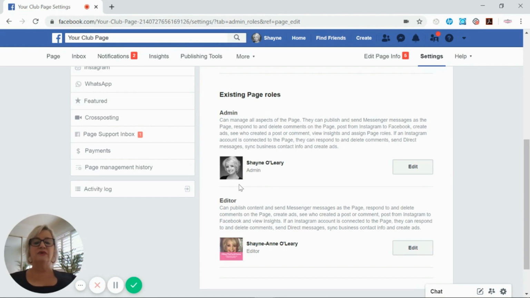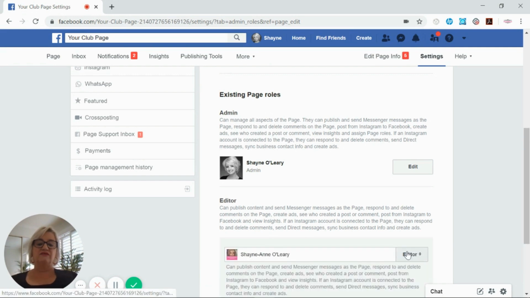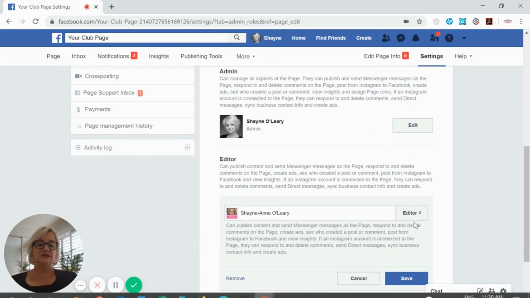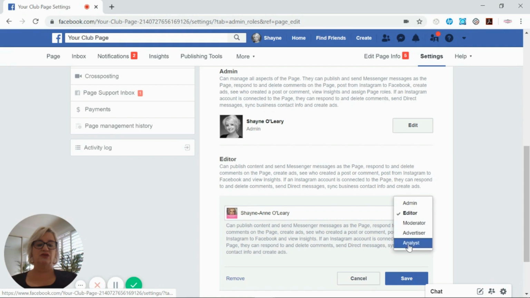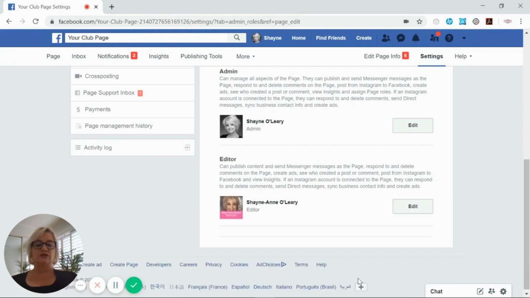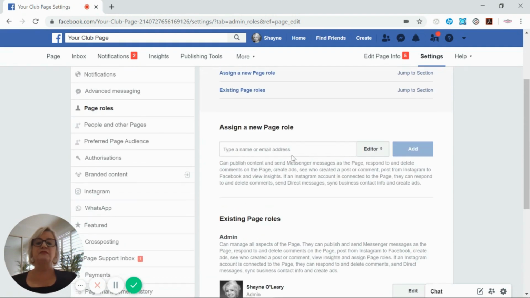So we have me, which I have been given admin rights, and that is the highest level that you can have. As a manager, I would strongly recommend that you have admin rights. Then we have the other me, which is an editor. You can change any of these roles by just clicking edit and using the drop-down menu here. But we're going to leave that one as is.